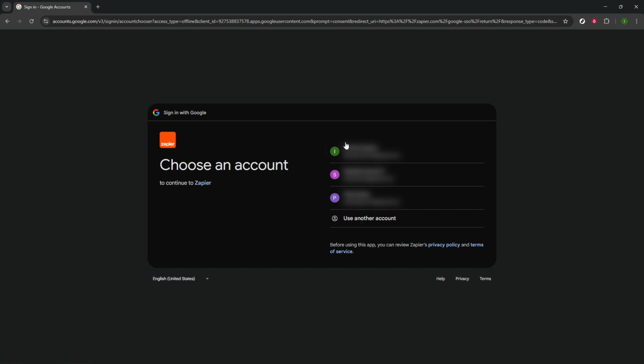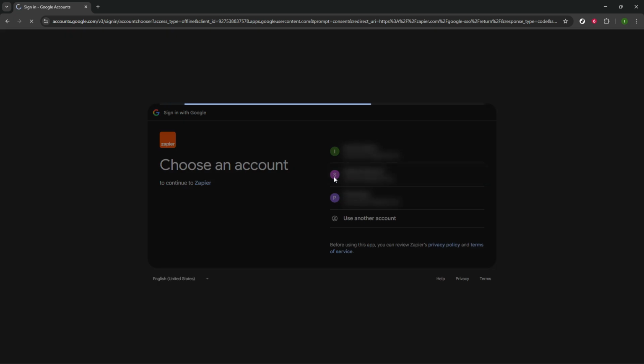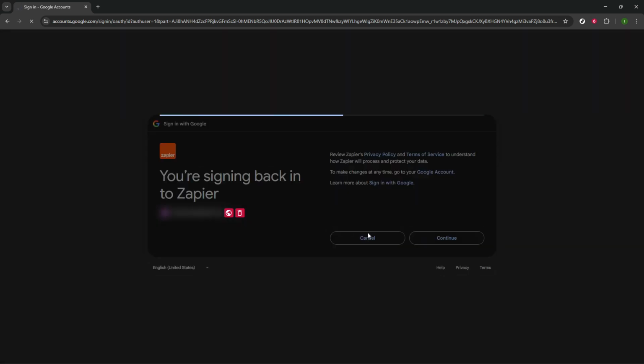In this video, we're focusing on using Google to sign in, so you'll want to select Continue with Google. After selecting this option, a list of Google accounts linked to your browser will appear. Simply click on the account you'd like to use. This seamlessly connects your Google credentials with Zapier, making the setup process a lot smoother. Once your account is selected, you'll just need to click Continue to proceed.